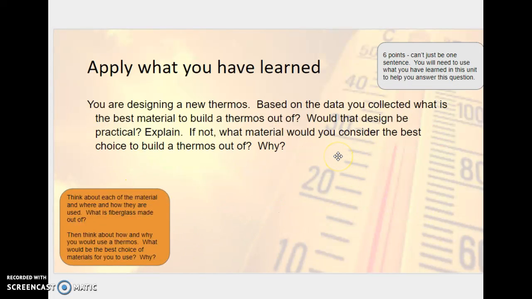Then the last question is applying what you learned. This is 6 points, so it shouldn't be just one sentence. You should have quite a bit of information here. What you're going to do is think about each of the materials that were used, what they're made out of, and think about how we use them in real life. So for example, what is fiberglass made out of? What is glass made out of? What do you think would make a good thermos and why? What's the best choice? So using just these choices that you have in the lab, think about what is the best choice and why. If something is not a good choice, tell me why.